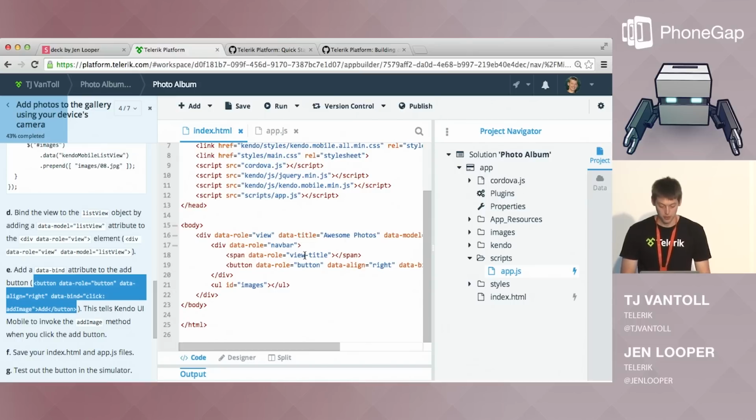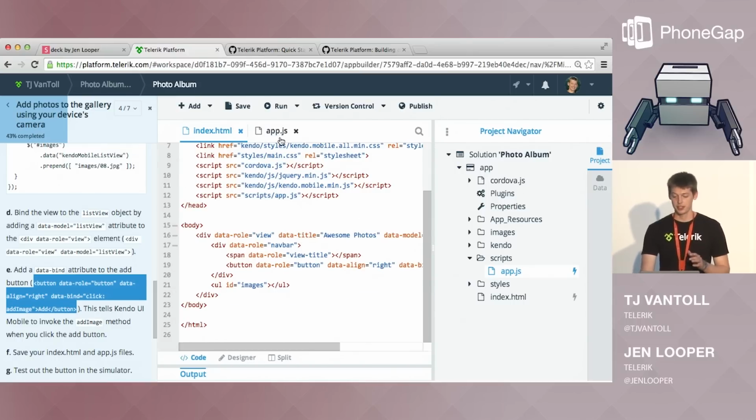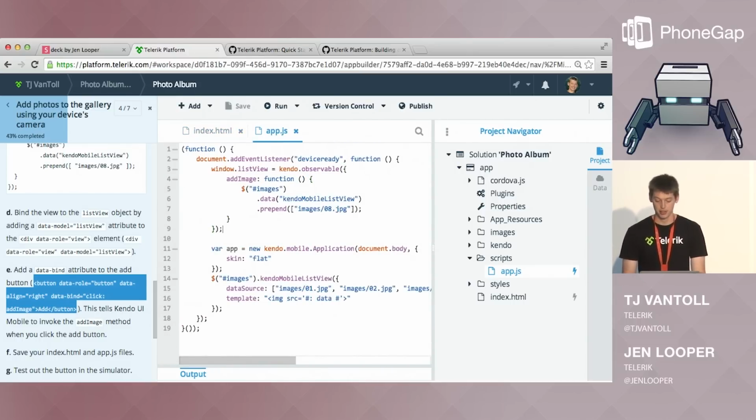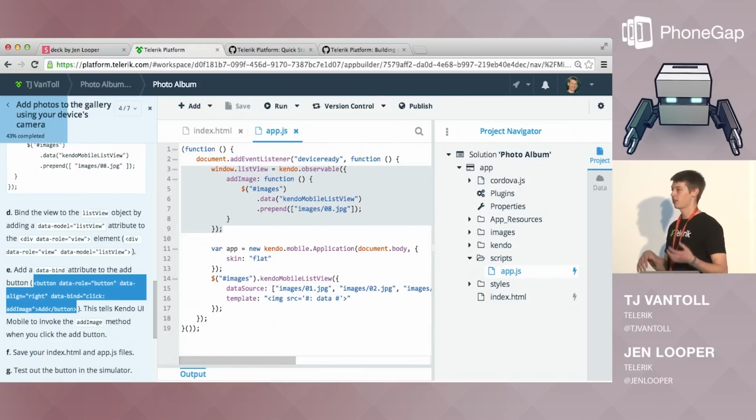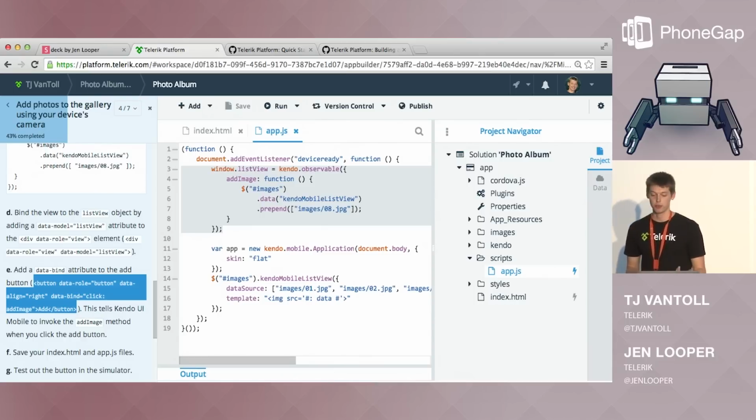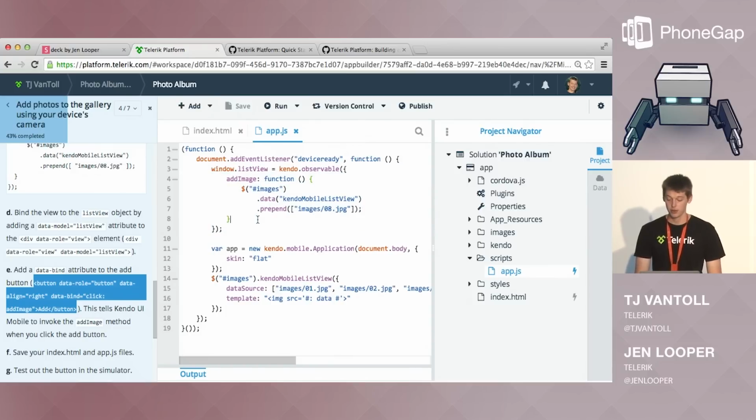Okay, so I did 3 different things there. The first is I put this block of code in this app.js, which created a Kendo observable, which Kendo UI Mobile has this concept of MVVM, or two-way data binding, baked into the library. And it's based off what is available in Kendo UI. It kind of builds on top of that. So what I'm doing is I'm defining a single add image function, which is going to get a reference to my Kendo mobile list view and just prepend another static image path to it.